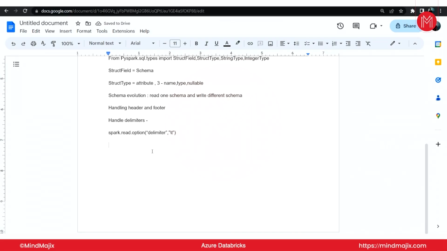That is one way. Or instead of delimiter, there's one more parameter that you could specify, which is sep. Option sep, and then we could give a particular separator. So that is about it.